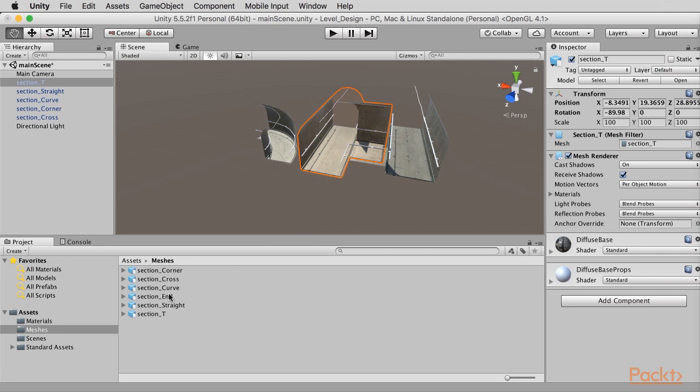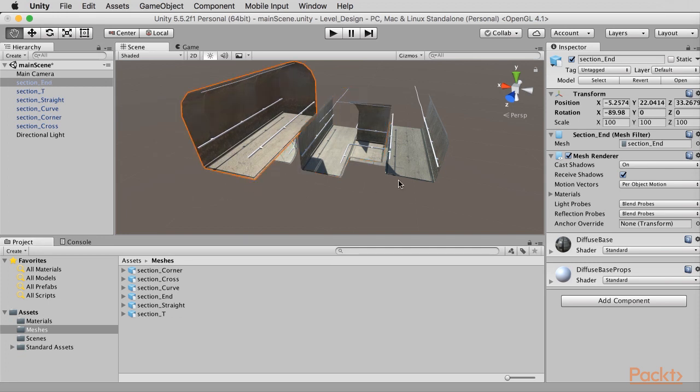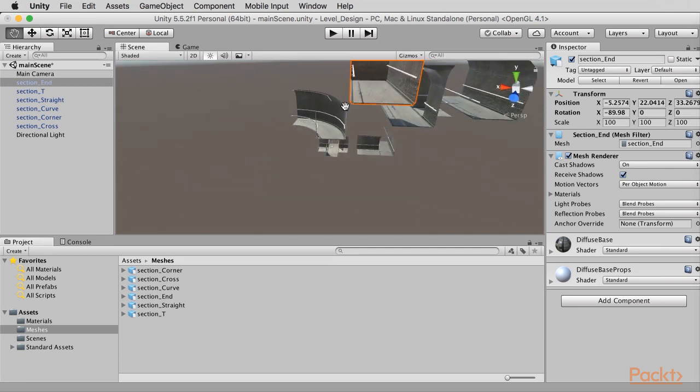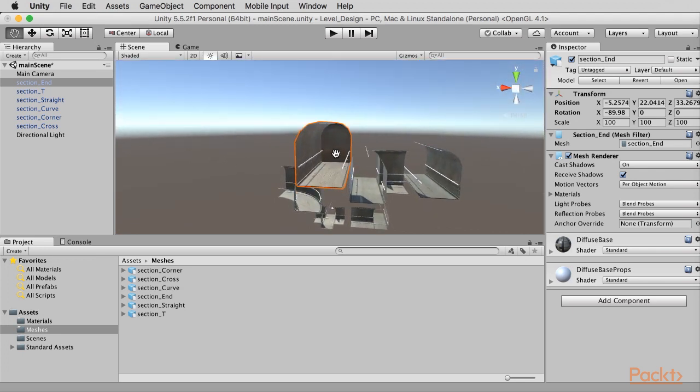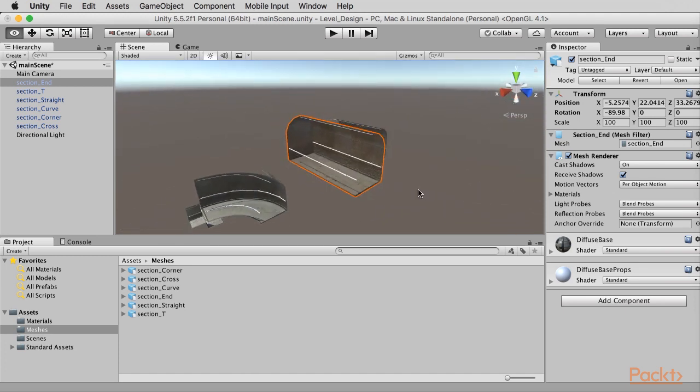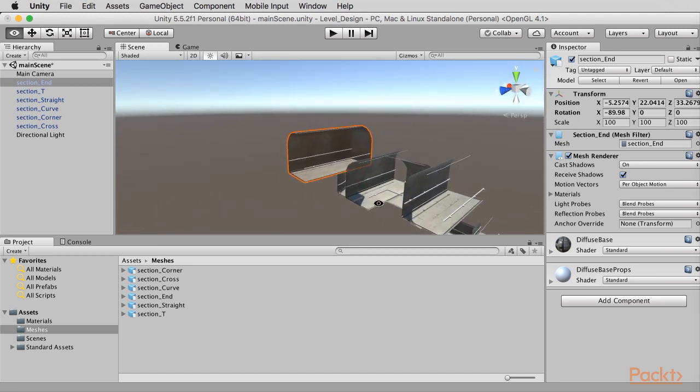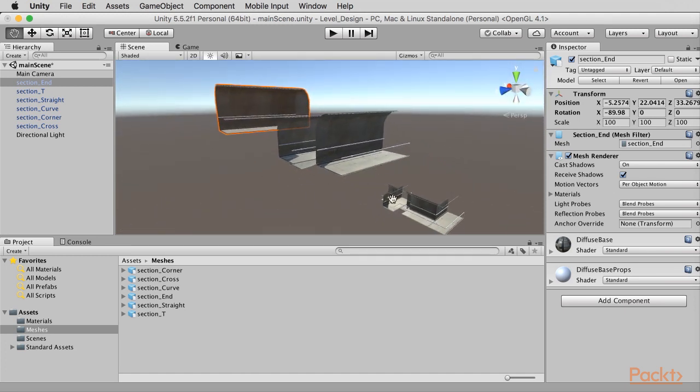And finally, we have the end section, which is really just the straight section. But you can see at the end, it has an end piece that blocks off the straight run here. So these are the different environment meshes that we've imported into the scene. And by using a combination of these meshes connected together, we can create a complex environment.